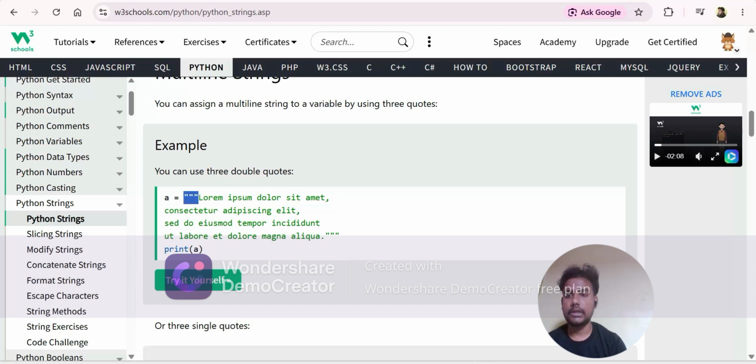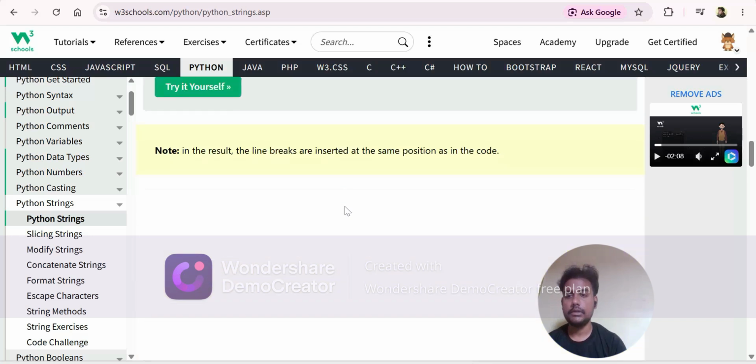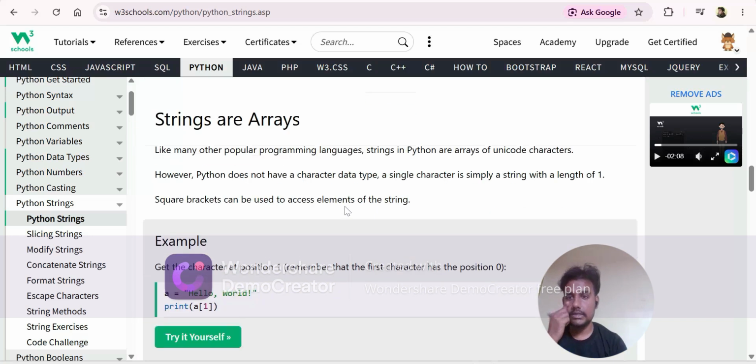For that you can use three quotes. Same thing. Now, strings are arrays. Like many other popular programming languages, strings in Python are arrays of Unicode characters. However, Python does not have a character data type. A single character is simply a string with a length of 1. Square brackets can be used to access elements of the string.